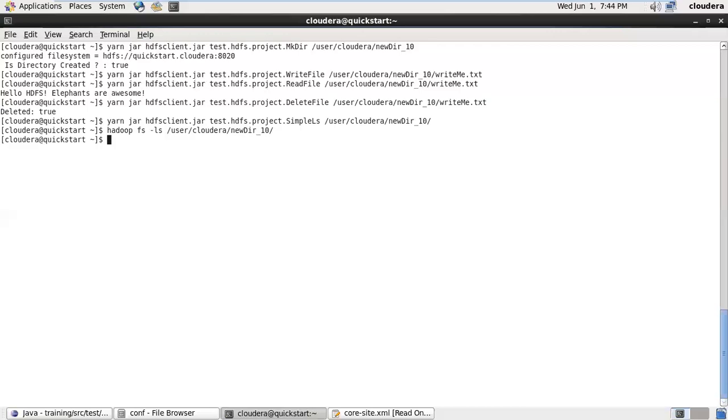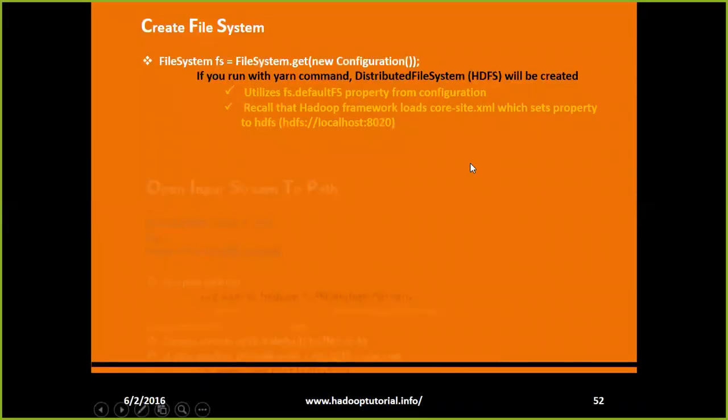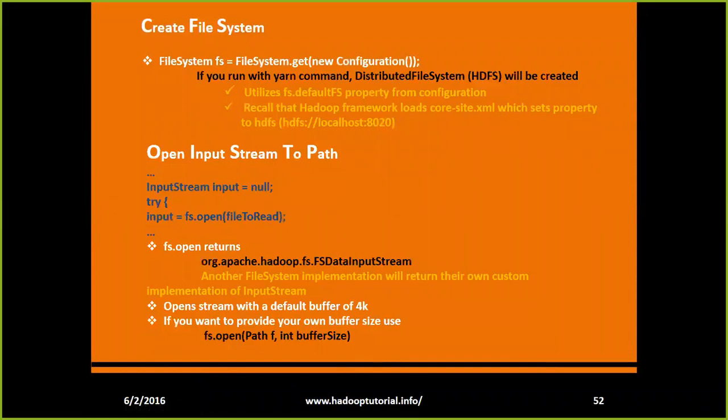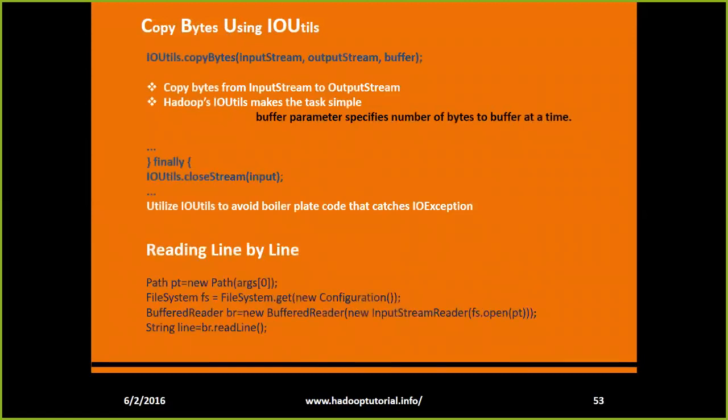So we have seen creation of a directory, creation of a file, reading that file back, deletion of a file, and listing down the files in a directory. So the basic 5 operations that you can do on your file systems, we have seen all of them. Okay, so this is just some text.